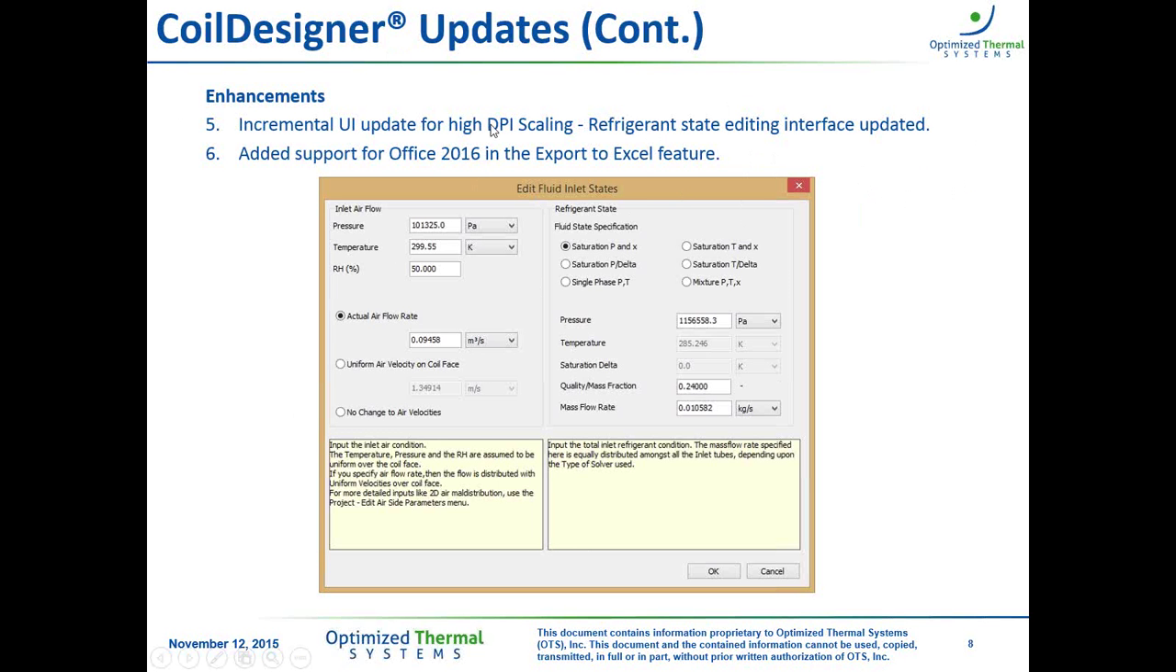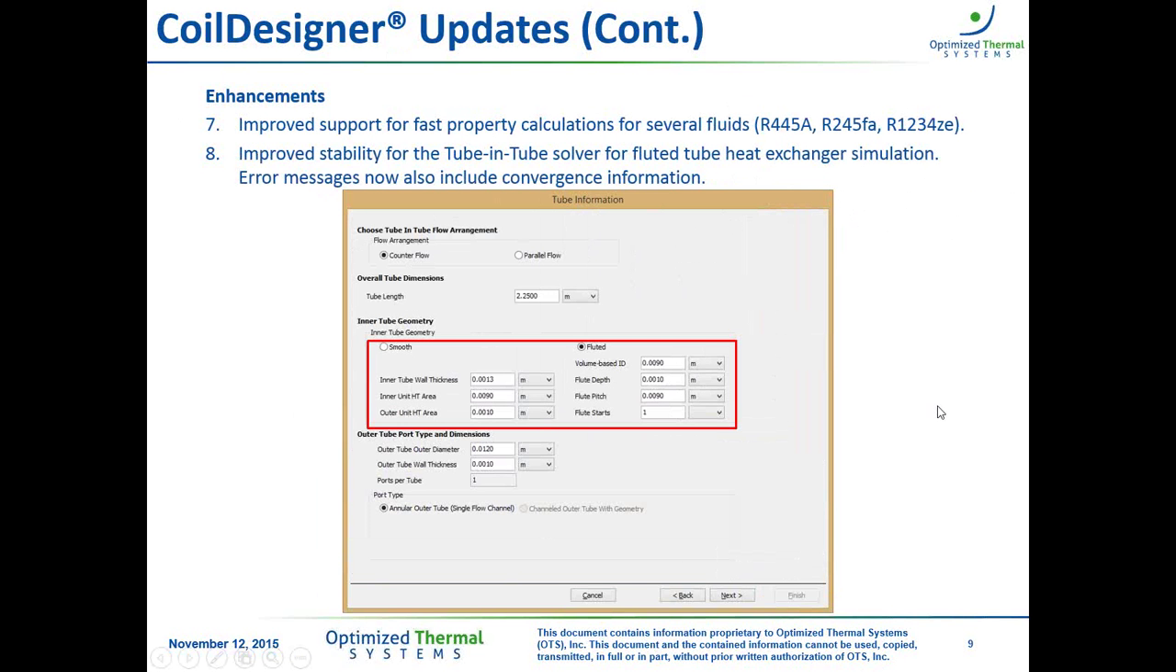And then number six, we've added support for 2016 Office. So if you export to Excel and you have the latest version of Office, that should be supported and compatible, and there'll be no problems there.